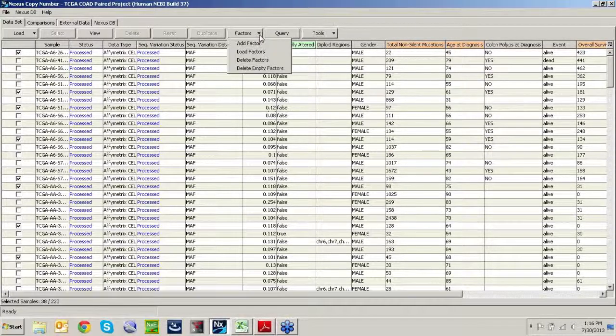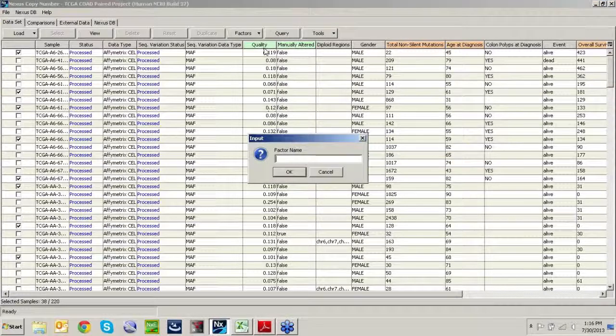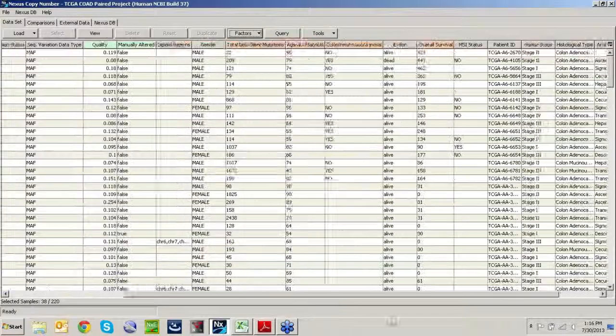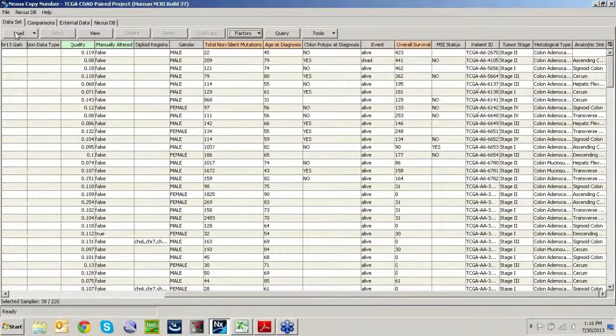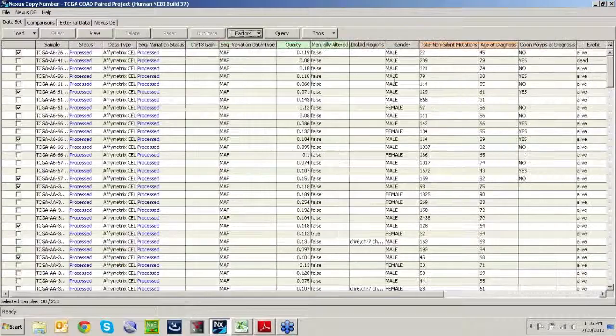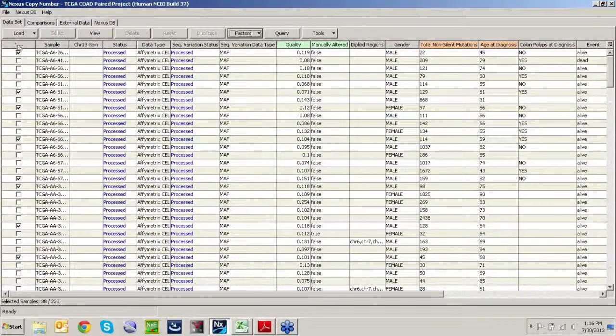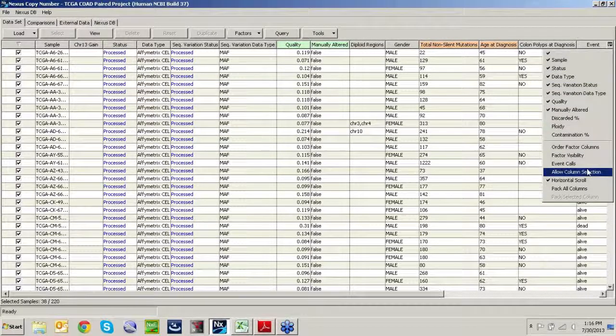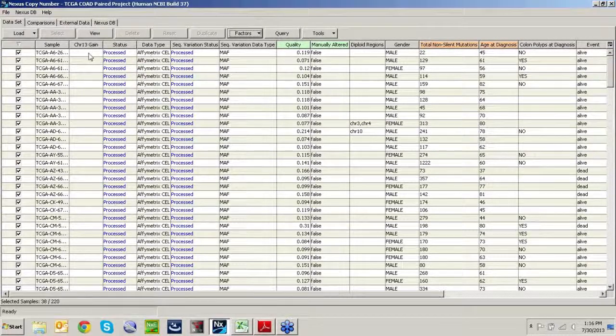Okay, now I'm going to manually add a factor. So I'm going to go to Factors, Add Factor, and I'm going to call this chromosome 13 gain. And whenever we add a new factor, it's going to add to the far right. So all I'm going to do is just click and drag this over to where I'm working. Okay, I'm going to sort over here based on those ones that are selected so that I can now add these samples in. And a little shortcut, there's a button over here that looks like a little table. If we click on that, I'm going to click Allow Column Selection. And what that's going to do is allow me to select individual cells.